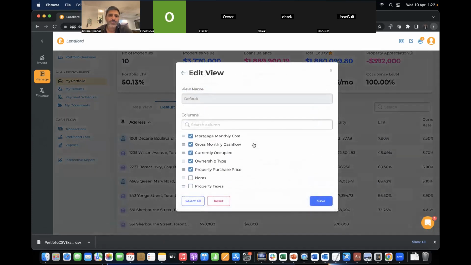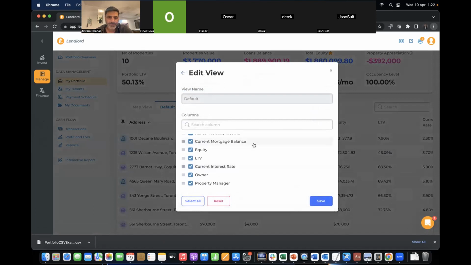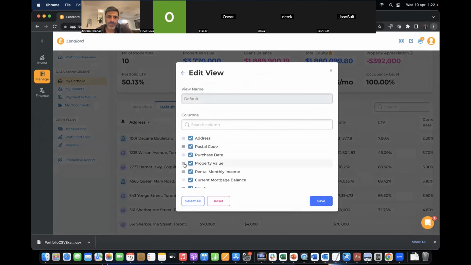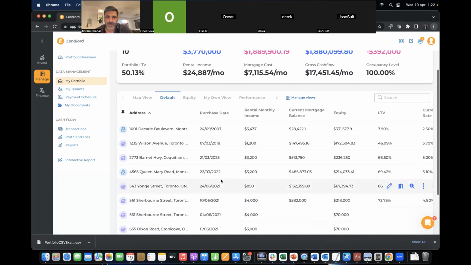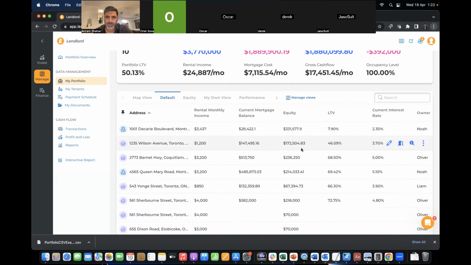Then you can see which columns are now selected, and you can change the selection. You can add columns or you can remove columns, and you can also drag and drop if you want to change the order of the columns. Click Save. And the default view will change.